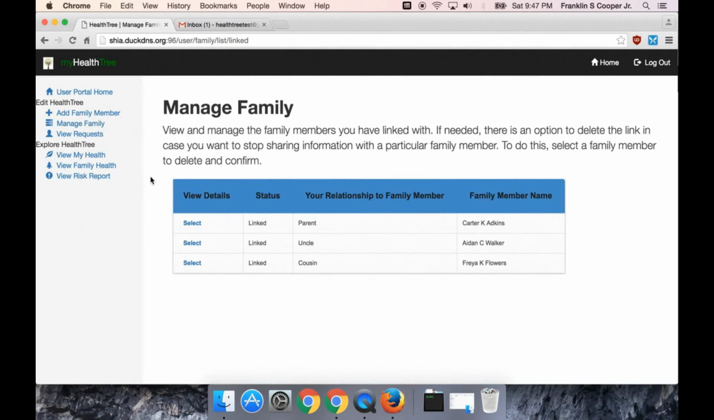Manage Family shows all the different family members you have properly linked with. To be properly linked, that means the relationship that you establish when you submit the request and the relationship that they establish when they accepted the request are the same. If not, you will have opportunities to fix it, but a link won't be created.